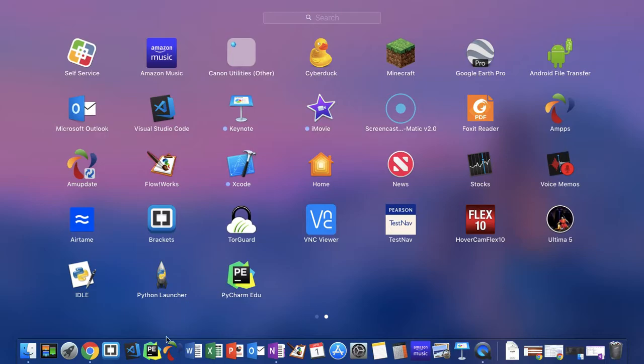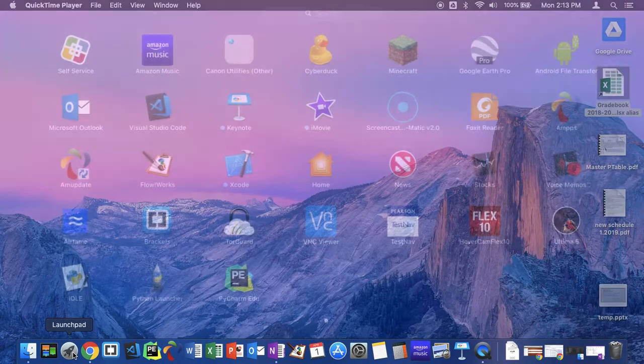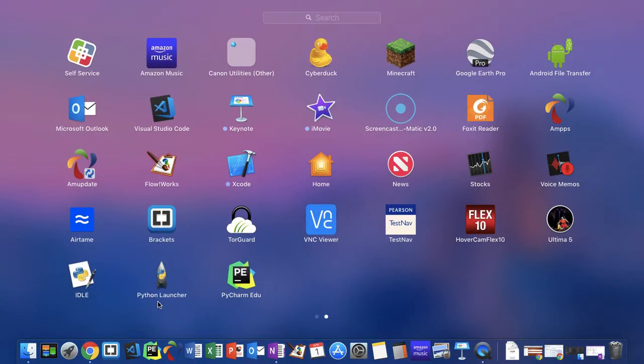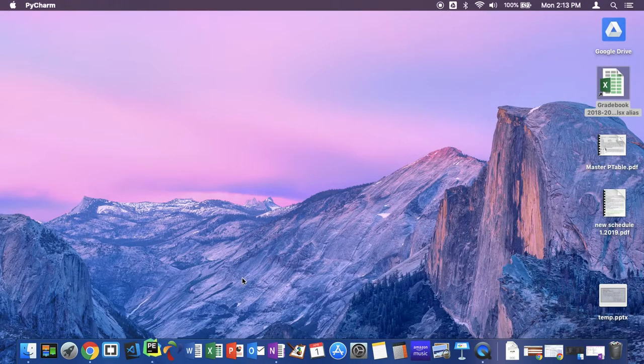So on a Mac, when you show the Launchpad, you should see both the Python launcher and PyCharm. I recommend installing PyCharm EDU. It's got some nice stuff that we might use in class later. So we're going to fire that up.